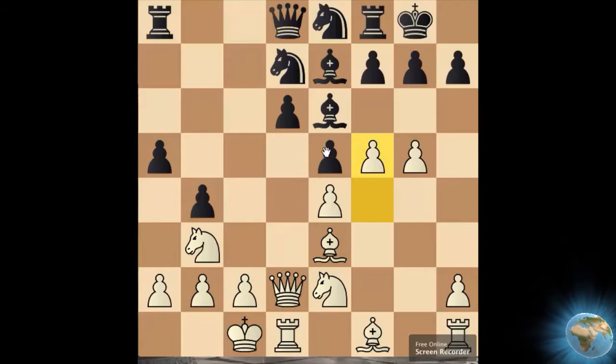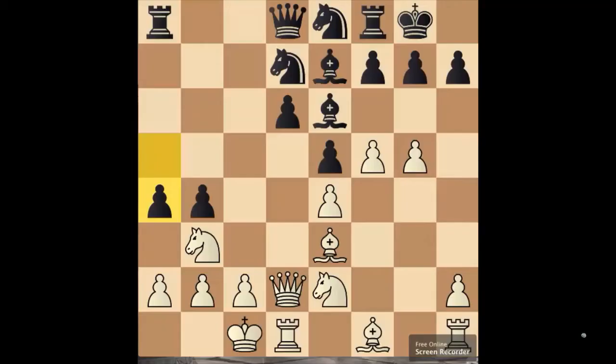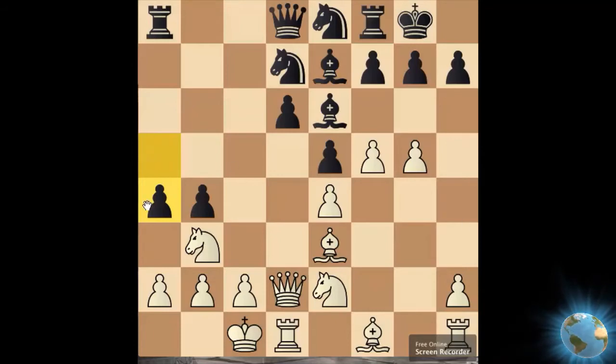f5. Notice that the bishop on e6 is not trapped because it can anytime capture at b3 and relieve itself. But if Anand counterattacks, Anand counterattacks the b3 pawn.